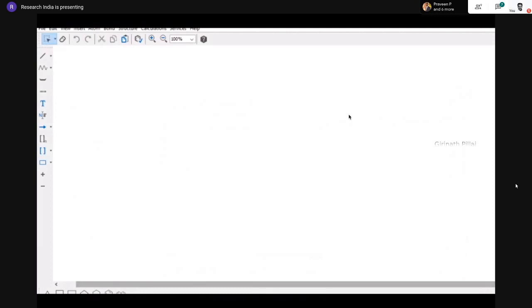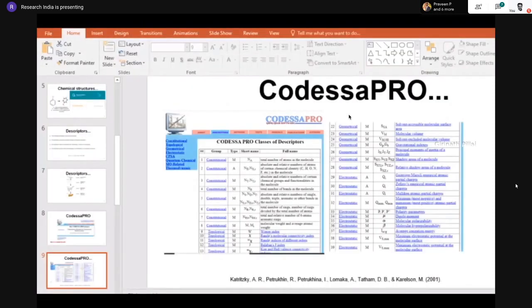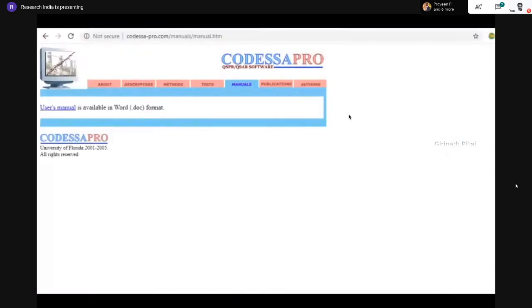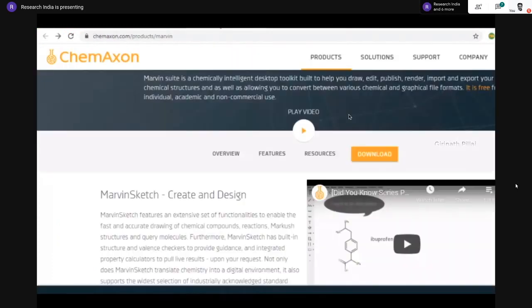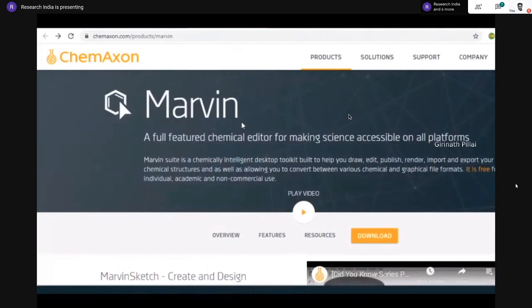So this is the Marvin Sketch platform. Before that, I can show you how to download and how to install Marvin Sketch. You have to go to the Chemaxon page. So this is the home page of Marvin Sketch by Chemaxon. So here, if you go to this page, you have an option called download. Okay, you can just click on the download option.